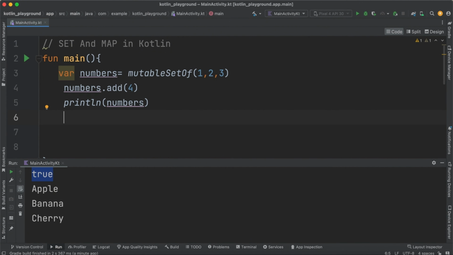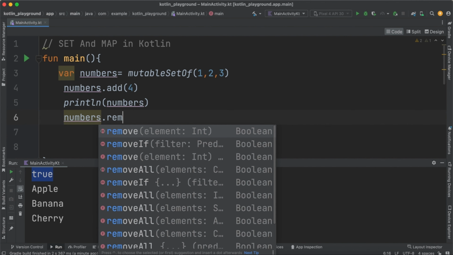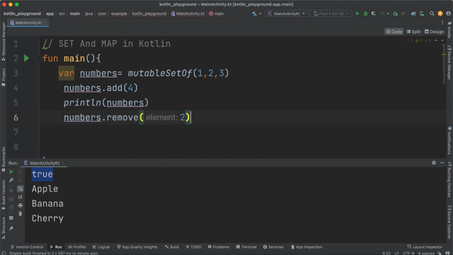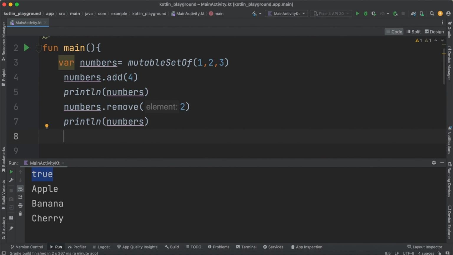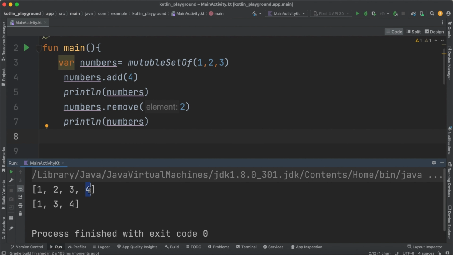Next we are going to see how we can remove a specific element here. So I am going to remove the value two, and it will remove this value from this set. Let's print this as well. Okay, let's run this to see. As you can see, first it has added a new element at the end of this set, and then it has removed the value two from this set as well.